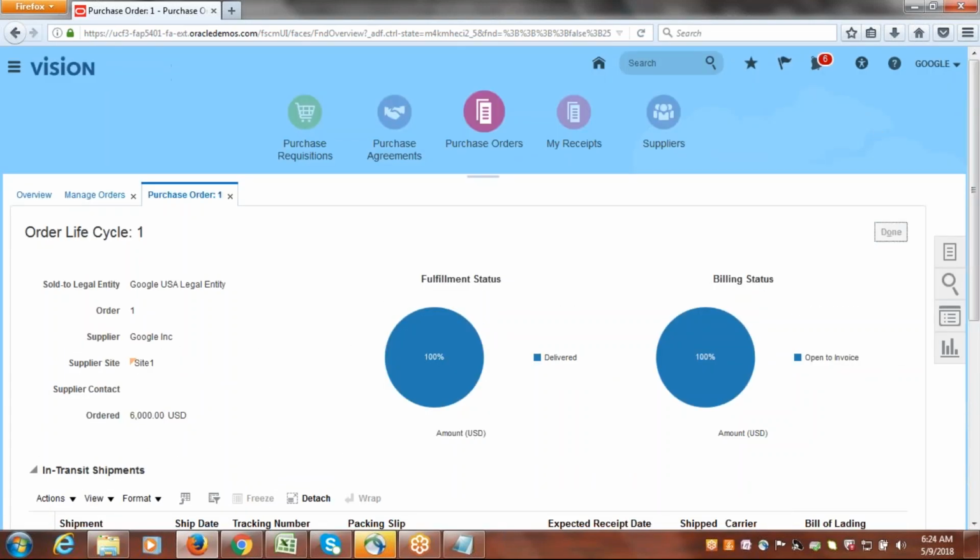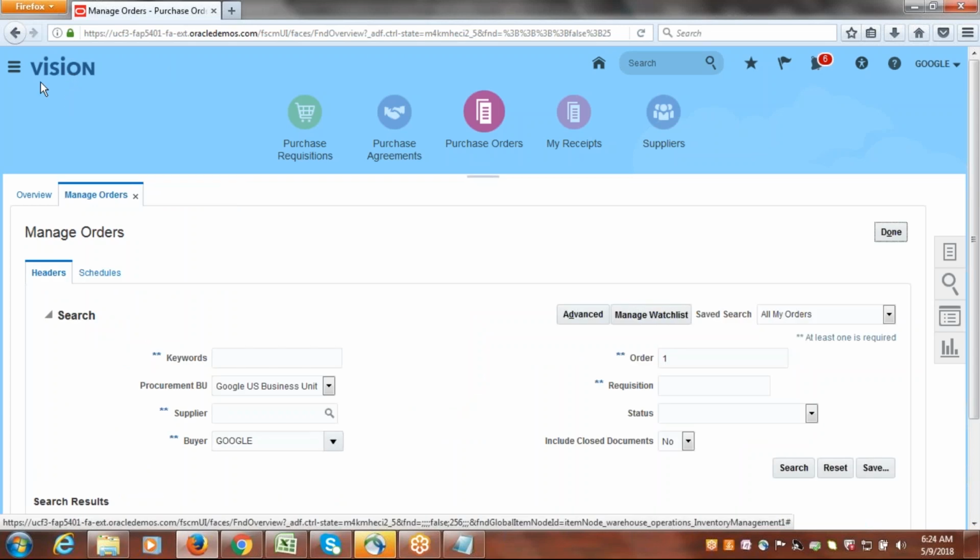So now we'll switch to payables and create an invoice against this document.